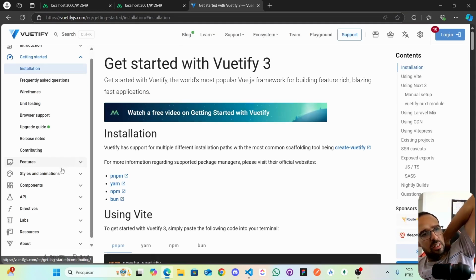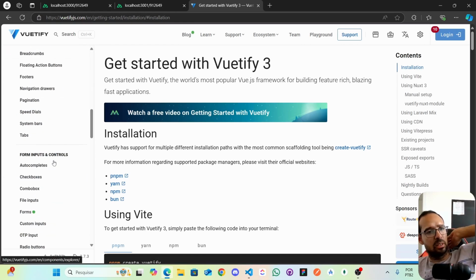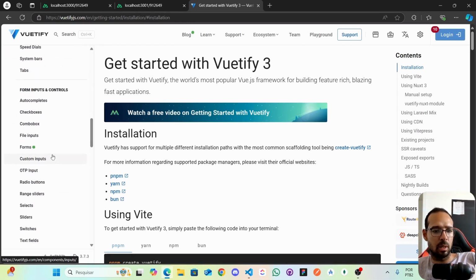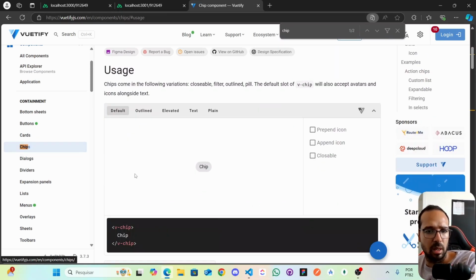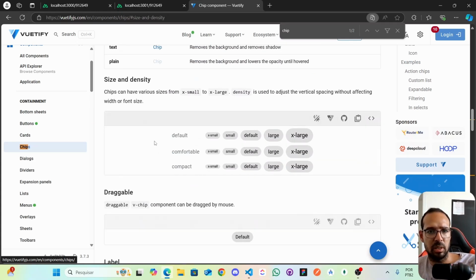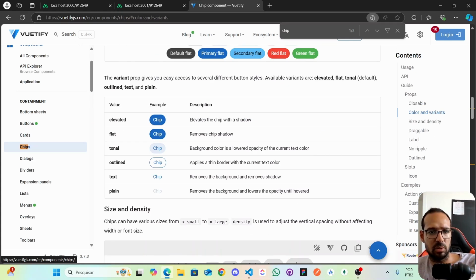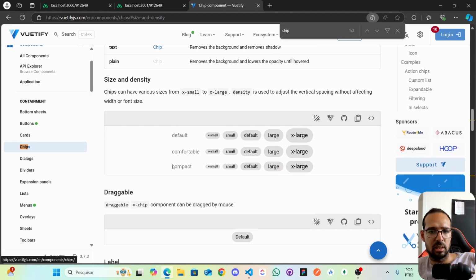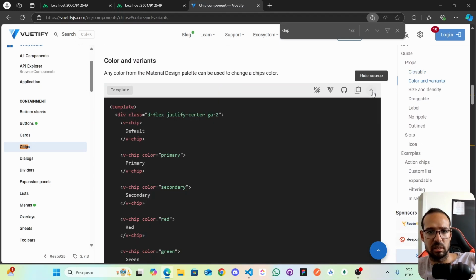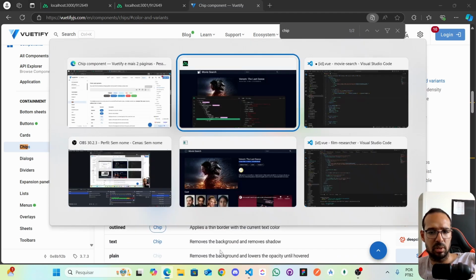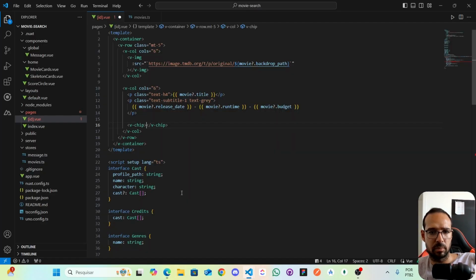We have the V-chip. Let's see how we can grab this. Let's make a chip here. Search for chips. I want a chip like this, outlined. V-chip outlined. We have different sizes, and we can put in the middle what we want.